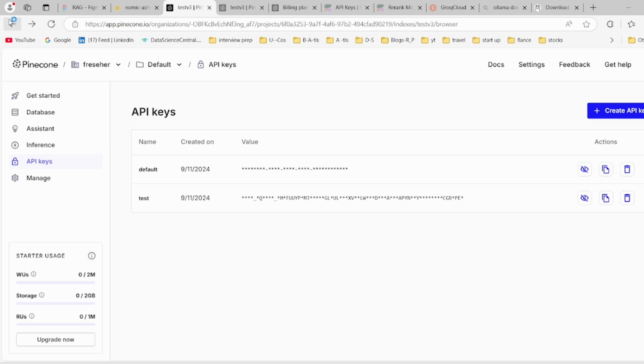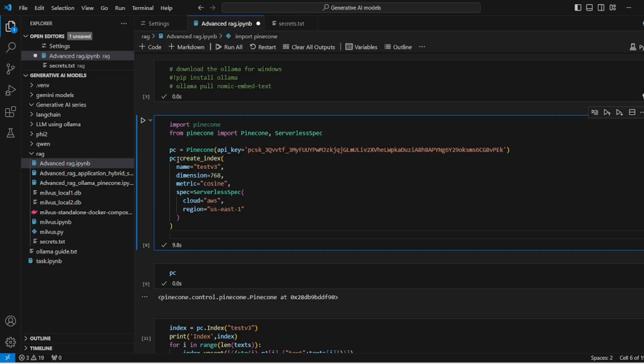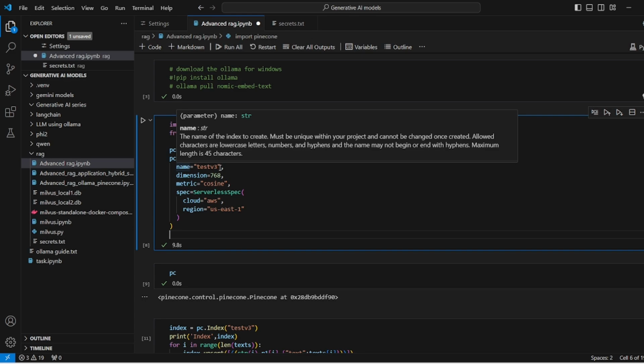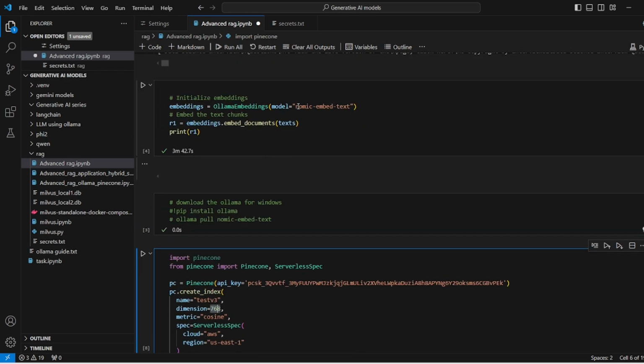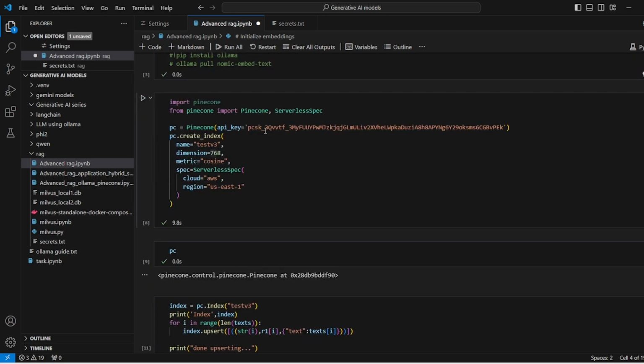So after creating the API key, you need to create one index. Name text-v3, dimension equal to 768. It is the dimension of this embedding model. Each embedding model has different dimensions. As you all know, in the previous video we used embeddings that have 1024 dimensions. But for this one we have 768 dimensions. And metric equal to cosine.